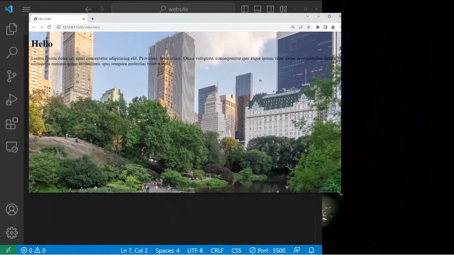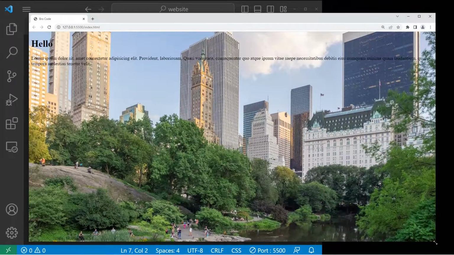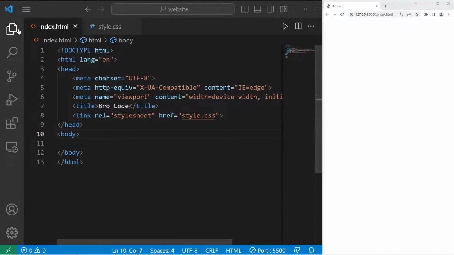Today I'm going to show you how we can include a background image using CSS. So sit back, relax, and enjoy the show. All right, let's get started, everybody.